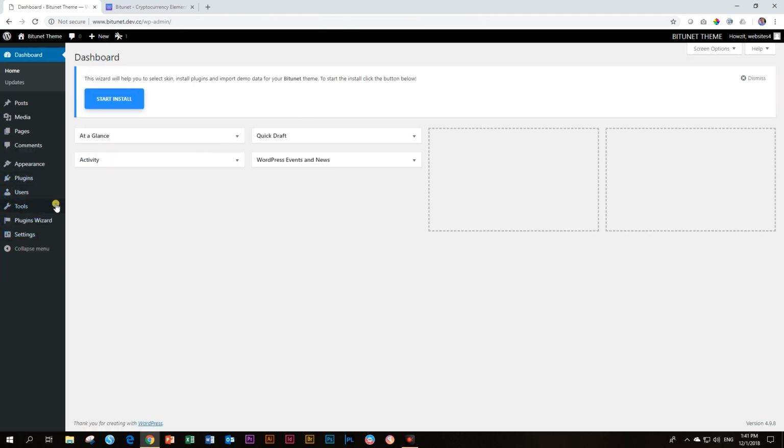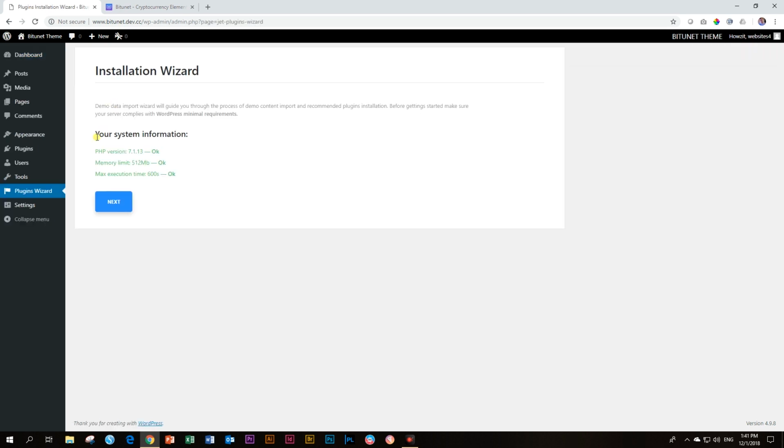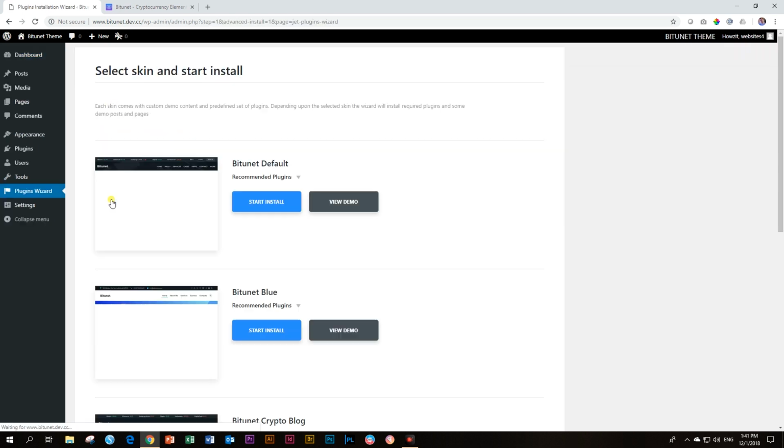And you can return to the dashboard, though there will be nothing to do over there. Now you will notice here, you can either look there on Start Install or Plugins Wizard on the left. But we're just going to click this one that says Start Install. Nothing yet you have to do, just keep following each of the steps. First the Kava theme, then the Bitunet theme, and then this Start Install for the plugin wizard. Click on Install and it's going to tell you blah, blah, blah, and you're going to say Next.